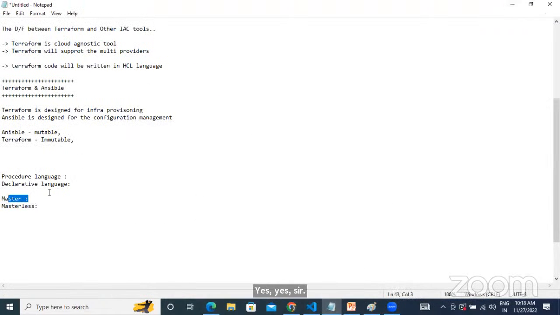Master server, right? If you go to Ansible or any configuration management tool, you need to have a master server. We need to install the Ansible tools on one server, write there, then integrate and establish communication to the remote servers. But Terraform is masterless, no need.